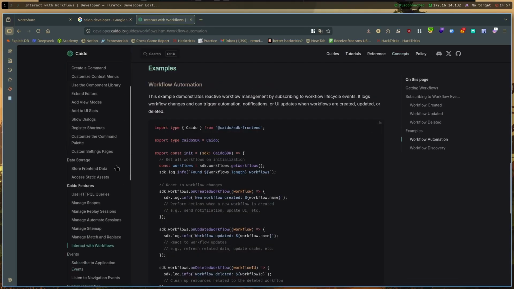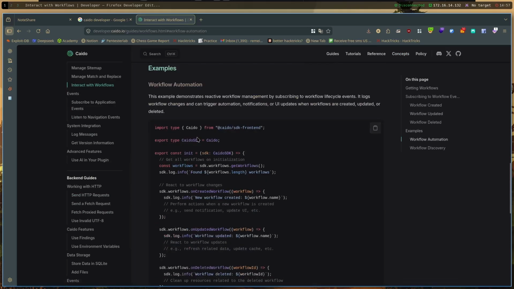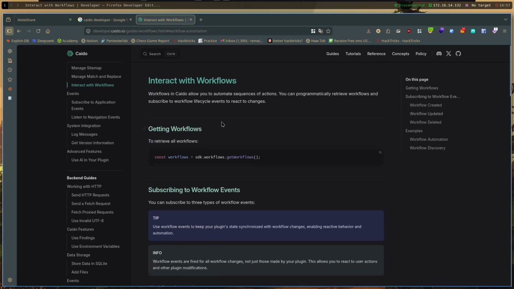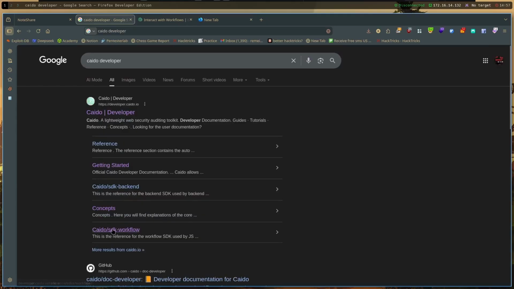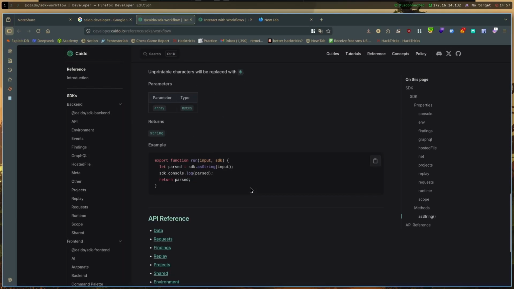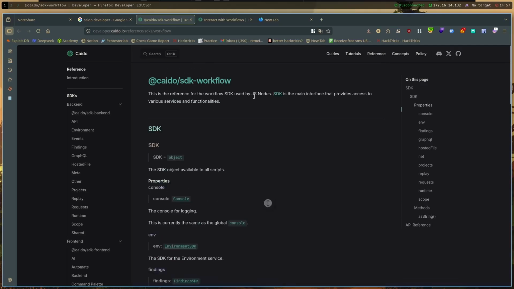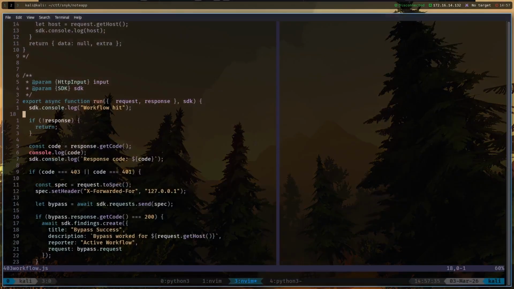There are some examples that you can look at, and ultimately Caido uses this SDK thing. Yeah, this SDK workflow, and then you can find a lot of different functions and objects here that you can use while implementing your workflow. So if you're creating your own workflow, definitely go ahead and look at the docs. But basically what this workflow does, it just console logs that the workflow has hit. If the request doesn't have a response, it will just return and not do anything.